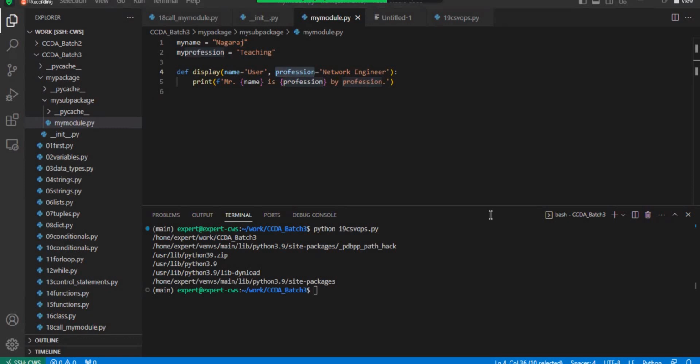Sys is not a third party module. Sys is built in, and you have things like OS. The OS package has some useful utilities which will help you carry out your shell commands, OS level commands.